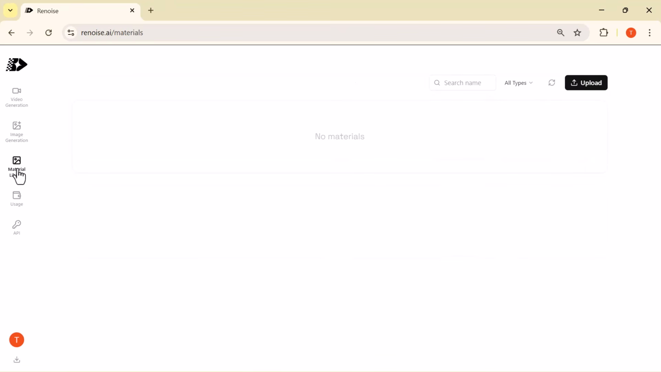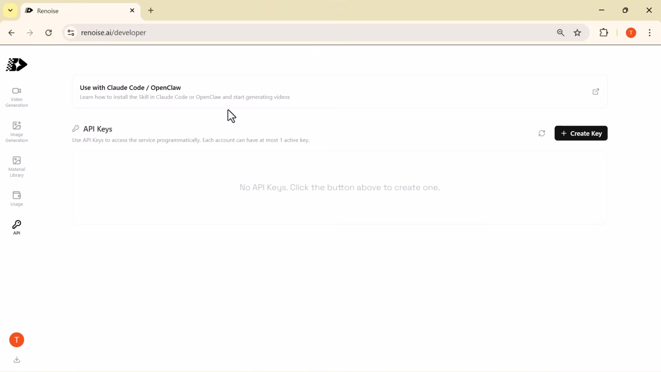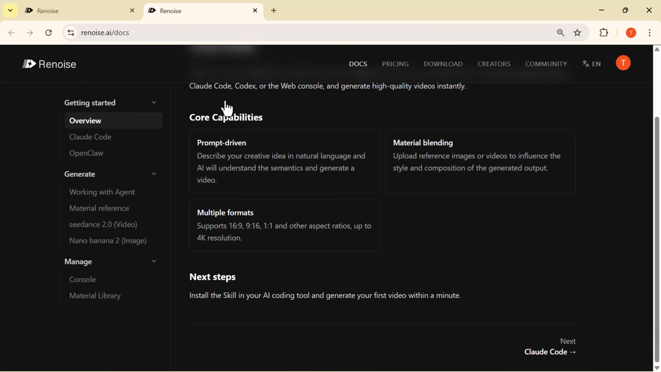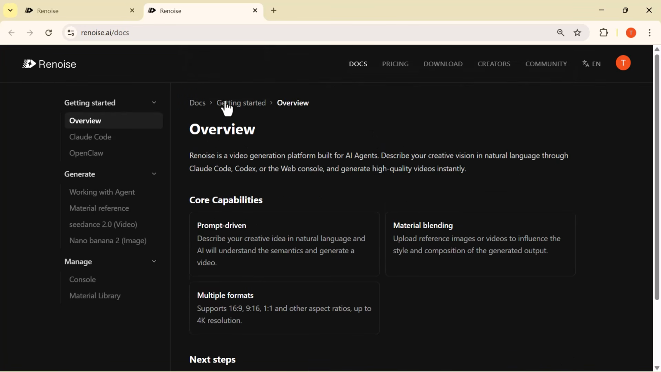Then we have the material library. This is where all your generated content is stored. Your images, videos, and assets. Everything is saved here so you can reuse them anytime. Below that, there's usage. This shows how much you've used the platform, including credits and generation cost. And finally, we have the API section. This is for advanced users who want to connect Renoise with tools like Claude Code or automate their workflow. So basically, everything you need is right here on the left.